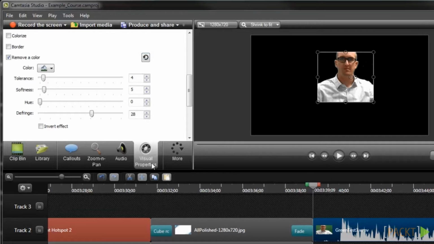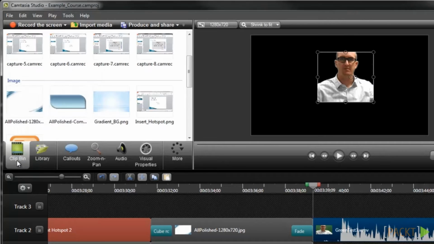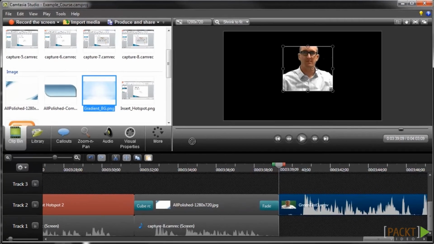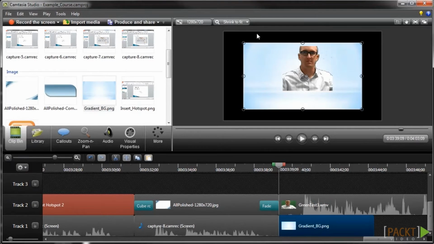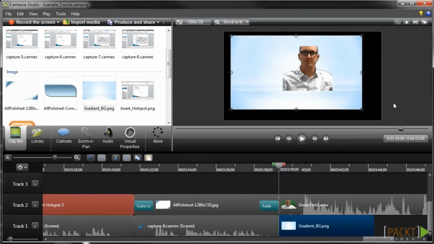Okay, now that we have the green completely removed, we'll need to add the new background. For this example, I'm going to use the Subtle Gradient background, so I'll add it to the timeline in the track beneath the green screen clip. It's important to make sure the background is on the bottom layer so that you're able to see the green screen clip and any other media you'll be using in your project.